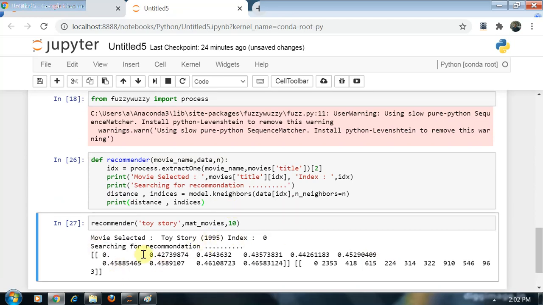And now look at what it is giving us. It is giving us the cosine distances, 10 cosine distances. Look, 0.42 means this is 42% similar. 0.43 means 43% similar. 0.435 means 43.5% similar. 44.2% similar. This is nothing but our distances, and what distances? Cosine distances.